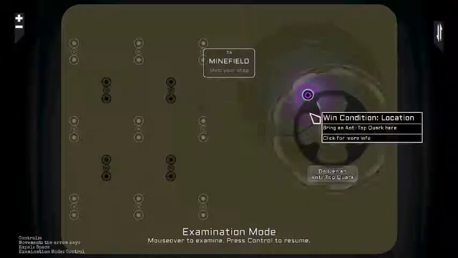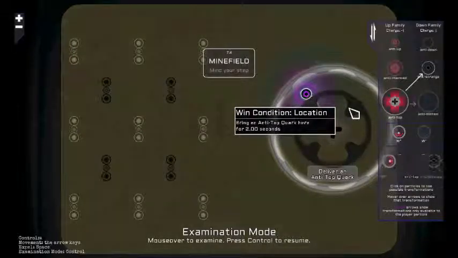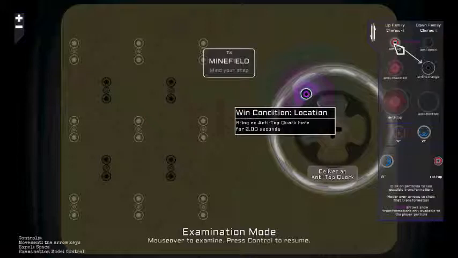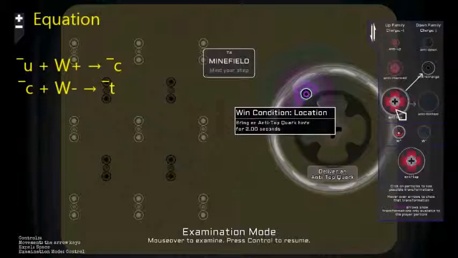Alright, so again, this is your minefield level. So here we've got to put an anti-top quark into this circle, and to make an anti-top quark, we've got to take an anti-up, give it a -2/3, give it a W plus boson to turn into an anti-strange, and then an anti-strange plus a W minus boson to turn into an anti-top.